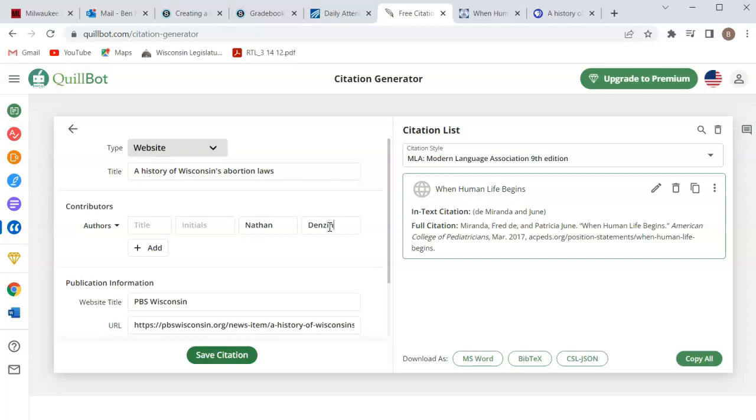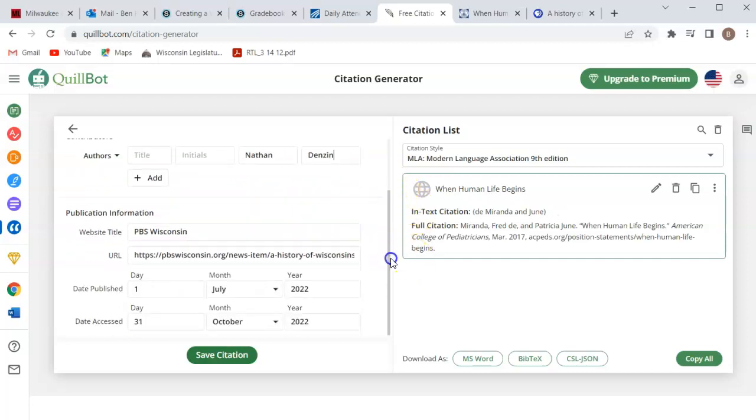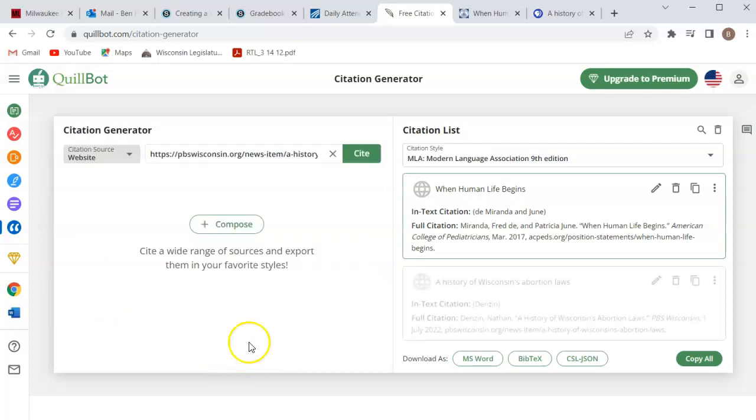Notice this. Citation generators are not perfect. Even though this one pulled up my website, no problem, it did have a problem finding author, so it's good to double check these things for yourself as you're working through it. It did find my publication data. That's all good. Hit save.